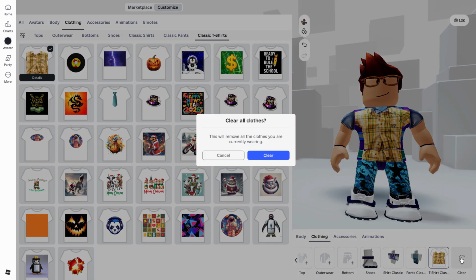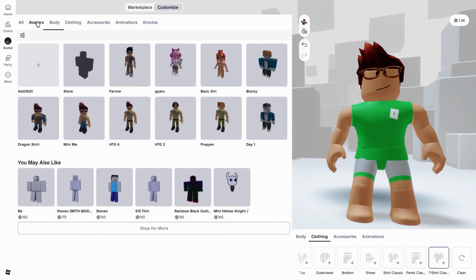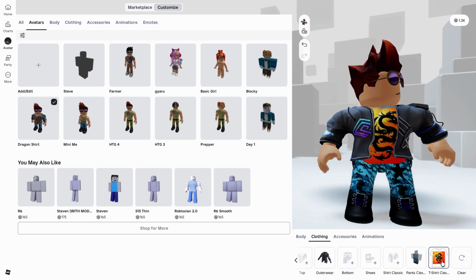Clear to the right, you can click on clear. And you can remove all the stuff and get back to the basic body shape right there and start from scratch if you want to. But this again is why I said go up here to avatars and make sure that you save your avatar so you can get back to your look right there. So really easy to use all this stuff as you can see.